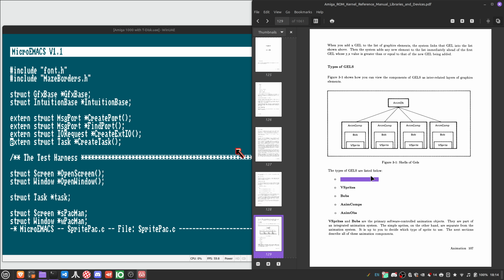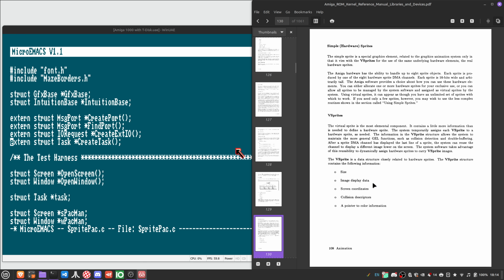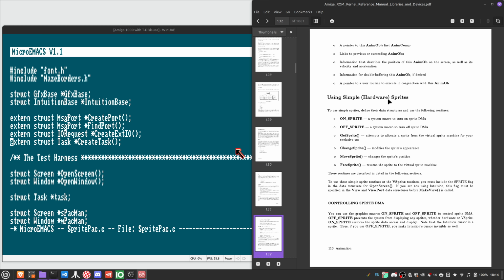The one that we're going to be dealing with here is simple hardware sprites, which is actually covered first. It talks about how the simple hardware sprites work. And if we go down here to using simple hardware sprites, we get an idea of the functions that we need to use in order to actually implement these things. We need to use GetSprite first and foremost to inform the operating system that we're going to be using a particular hardware sprite for our purposes so that it can't allocate it for another program.